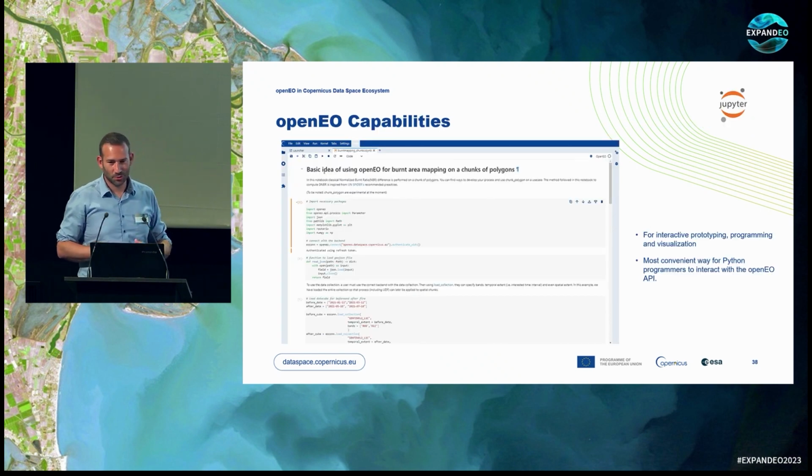Then looking into the tools, the capabilities of OpenEO, so how can you interact with it, is, of course, the Jupyter Notebook. This is also a capability that will be there from July 1st. What you see now is what we have in staging, where data scientists or researchers can interact with the API for interactive prototyping, visualization, programming, and so on. And it's a convenient way for quite some users to interact with the data and with the OpenEO capabilities.